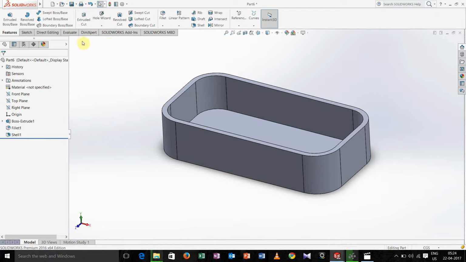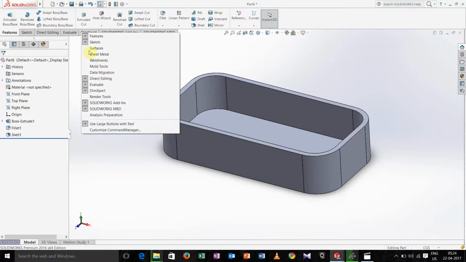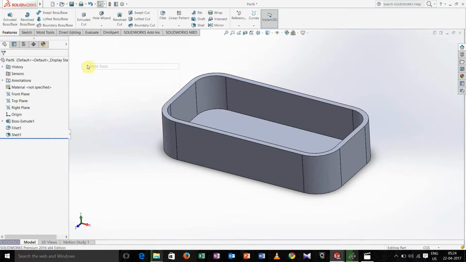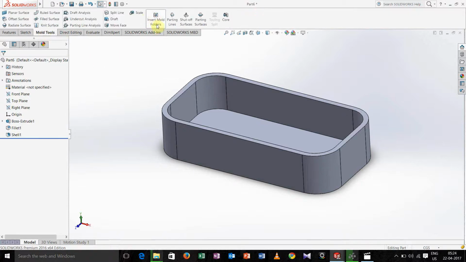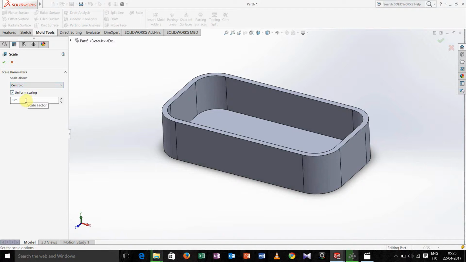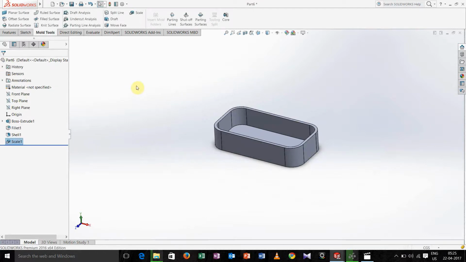We have to call that toolbar. So for this, just right click on this menu bar, and you have to check mold tools, and you can see it is coming here. Just click on that, select this insert mold folder, and go to scale. Basically in scale we have to provide the shrinkage dimension, so let us take 0.5, click OK.